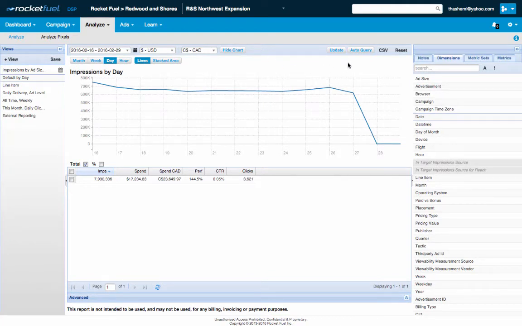The Hide Chart is a toggle button that allows you to switch between hiding and showing the graph. The next 2 buttons allow you to control how and when the data in the graph and table are updated or refreshed. AutoQuery is the default setting. This means that when a new view is selected or when dimensions or metrics are added or removed, the graph and data table will update and refresh immediately.